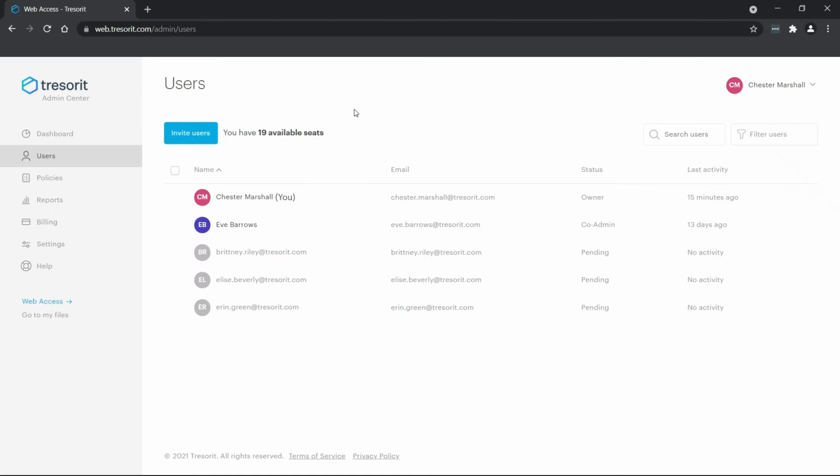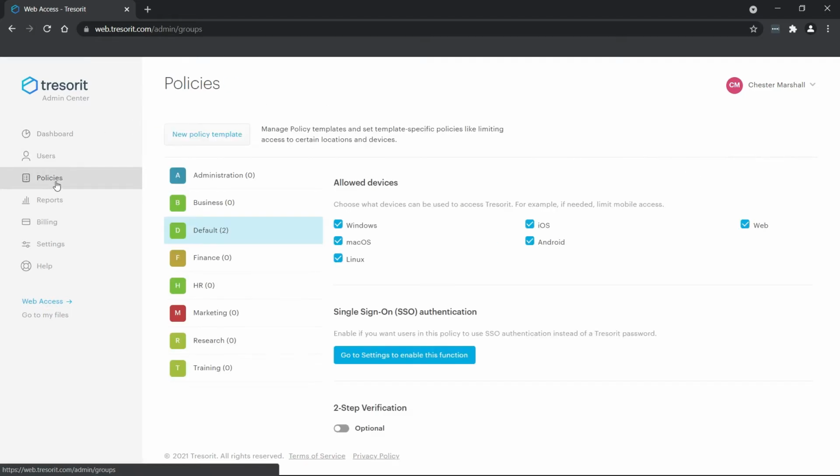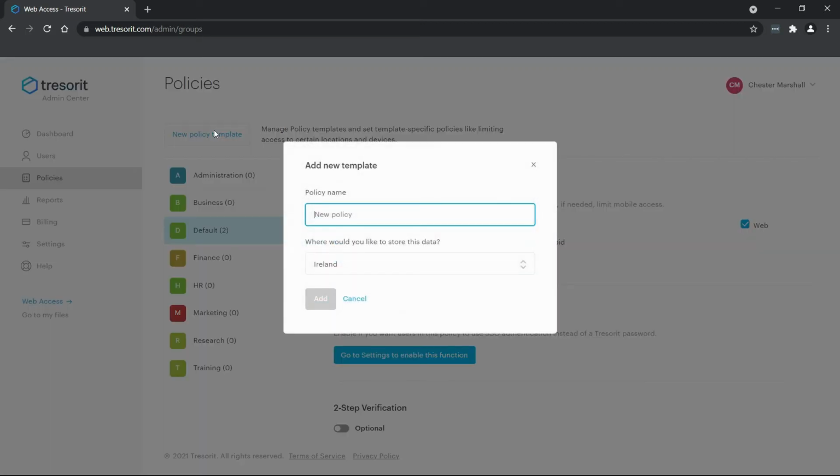To make sure that we keep company data secure, we set up different policies for our Tresorit users. I can do that under the Policies tab. Obviously, I don't want to give the same rights or access to everyone, so I use policy templates to set up our users' access level and rights. Here, I can add new templates or edit the existing ones. Let's create a new one for my new sales colleague.